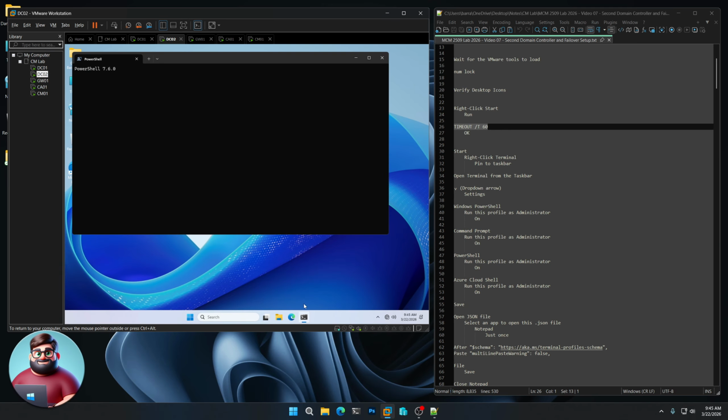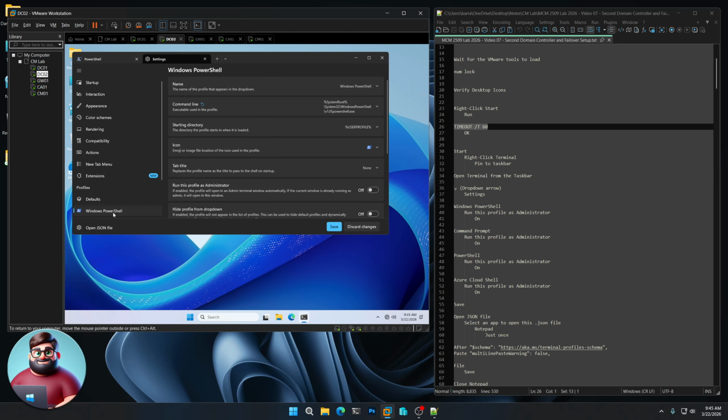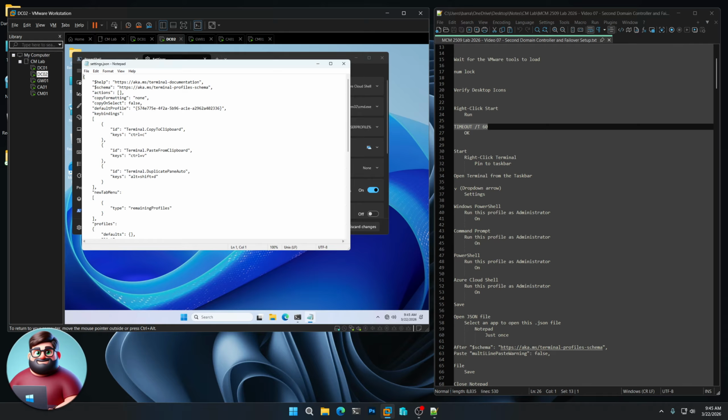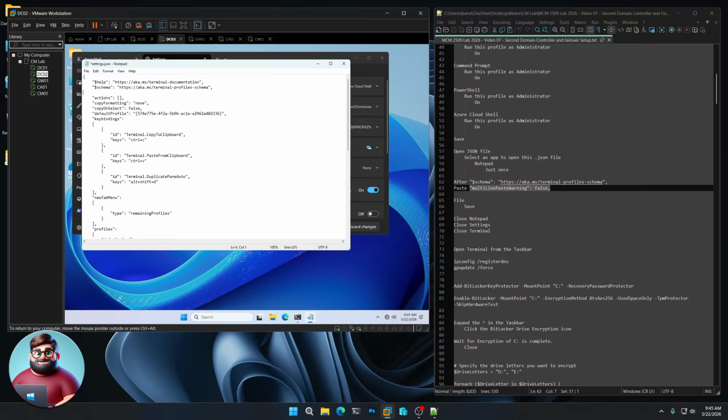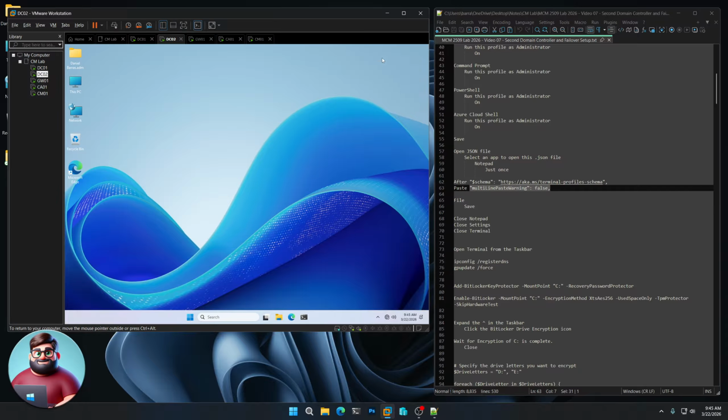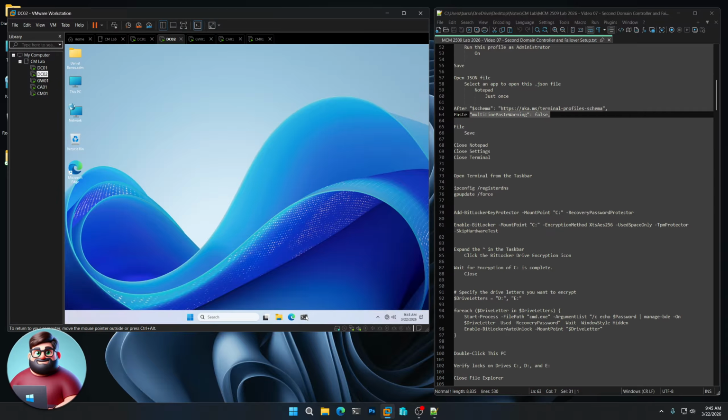We'll open it. Go here to the drop down, settings. Go out here to Windows PowerShell. Run this profile as administrator. Same for all of our profiles. Click save. Open the JSON file. Notepad, just once. Go down here. Grab this line. There we go. Underneath the schema, 1, 2, 3, 4. Control V to paste. Save. Close. Close. And now we'll open up our terminal from the taskbar.